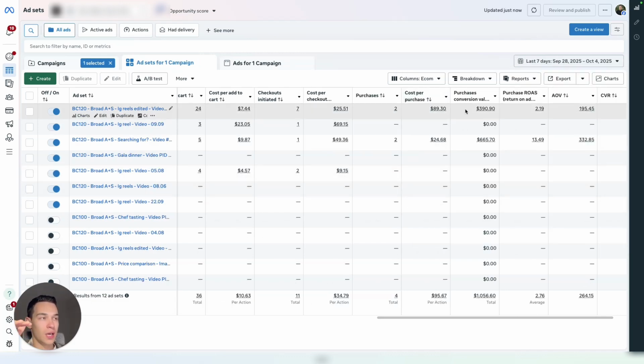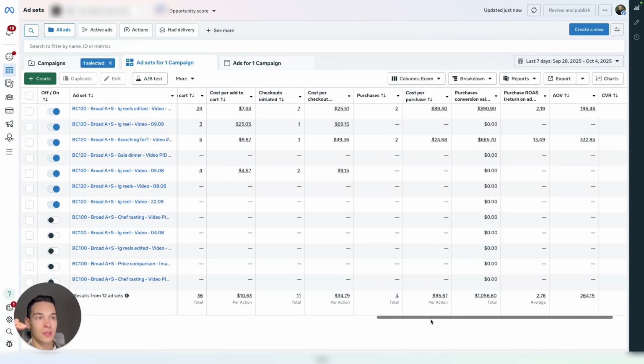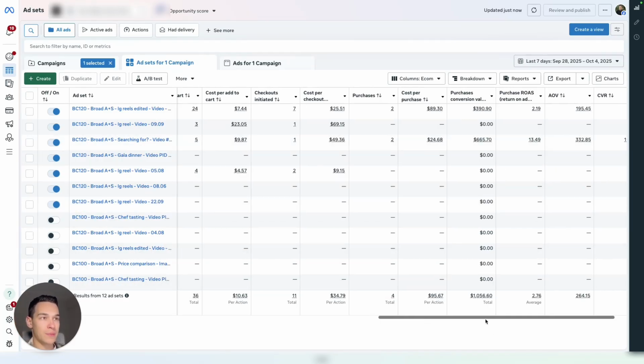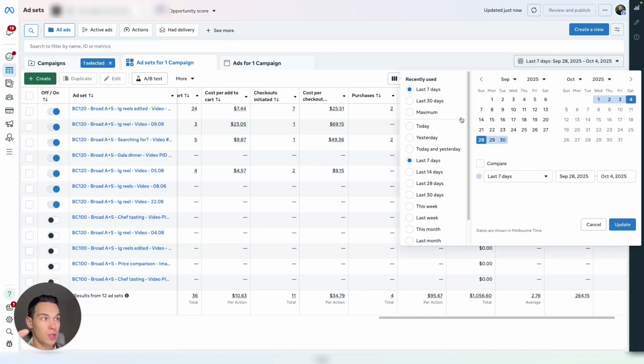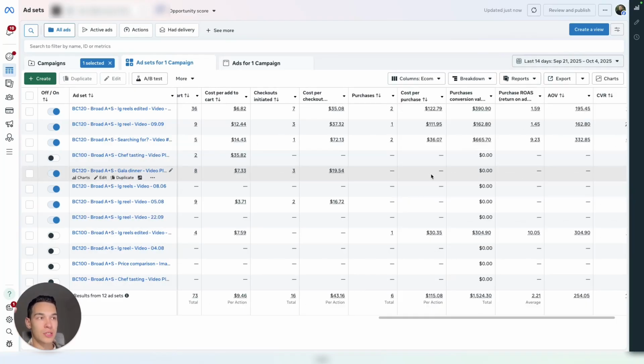All right, so unless it's doing really bad, then you can dive here and you start turning off some bad performing ad sets, right? But if it's doing well, you don't need to touch it, right? It will do just automatically by itself.